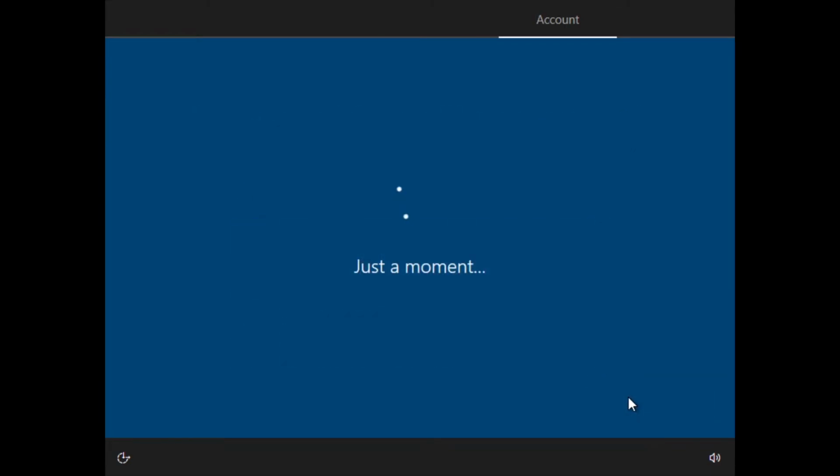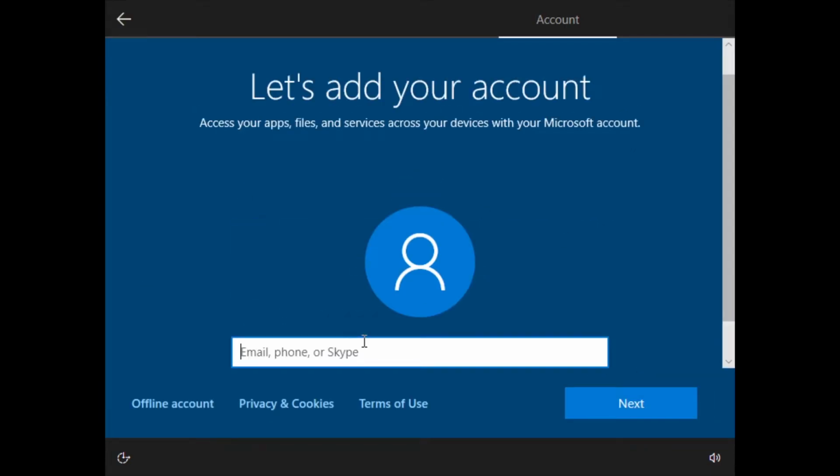Set up for personal use. Oh, this is going to make me sign into my Microsoft account. I'm going to go ahead and pause this real quick and log in. Okay, so I'm going to go ahead and sign into my Microsoft account.